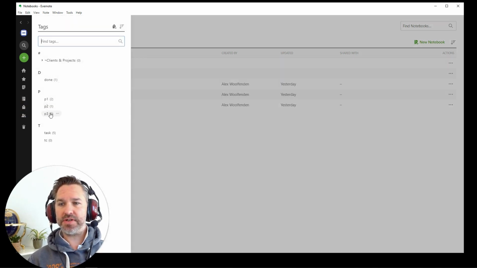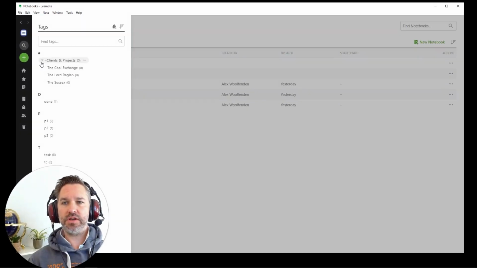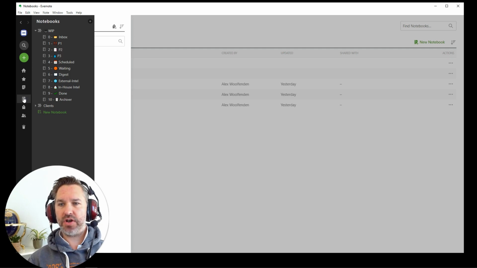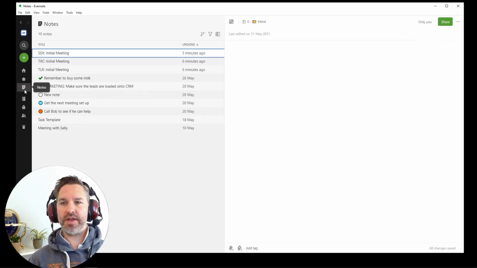I've also created some tags to support this, and I've nested them in a clients and projects master tag, if you like. So there we go, the Coal Exchange, the Lord Raglan and the Sussex. So in your use case, create your notebook, create your tags that match your project name or your client name. I nest the tags like that just to keep them neat and tidy and to see what we're doing. Right, let's go back to our notes then.